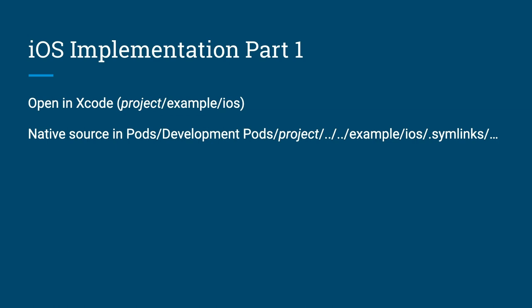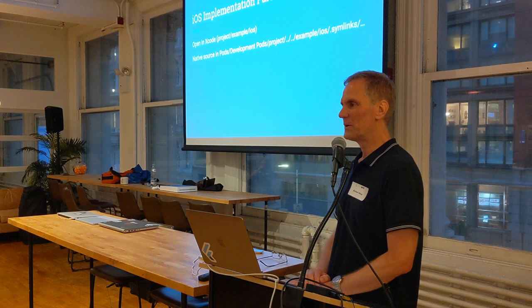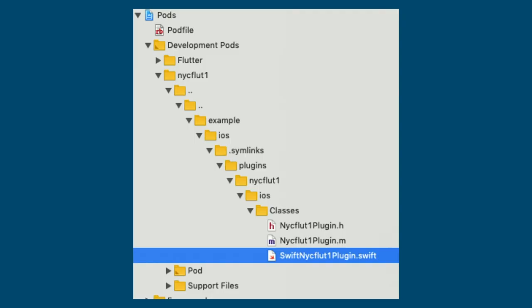All right, now we're going to do it all over again, but this time in Swift for iOS. So we pull out our third IDE at this point. We open Xcode, and this time we do pretty much the same thing. We don't open the top level of the project; we drill down into example/ios and open the Xcode workspace at that level. Our Swift source file is going to be a little bit hidden from us, to be honest. It's under Development Pods, under the name of your plugin, then Example, iOS, Symlinked Plugins, the name of your plugin, iOS, Classes. And there, hiding away at the bottom, highlighted, is my piece of Swift.